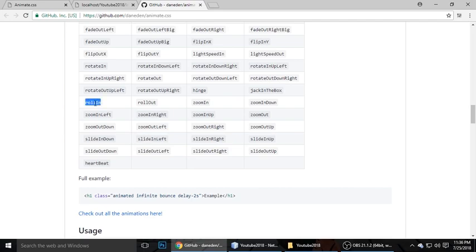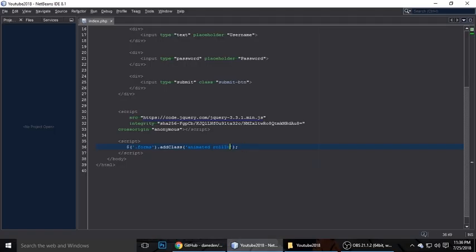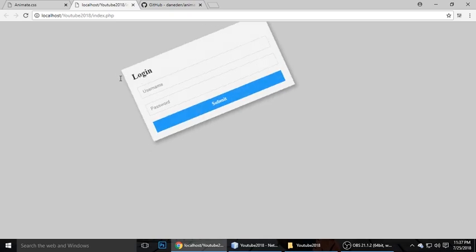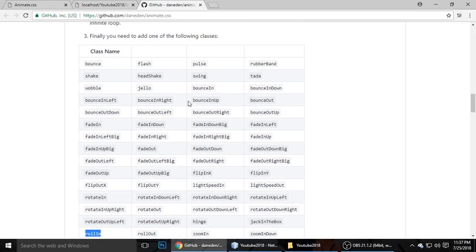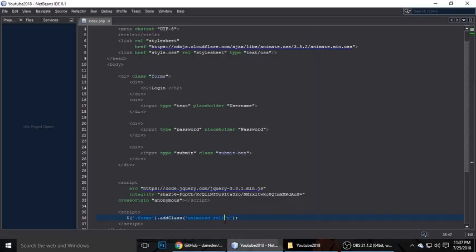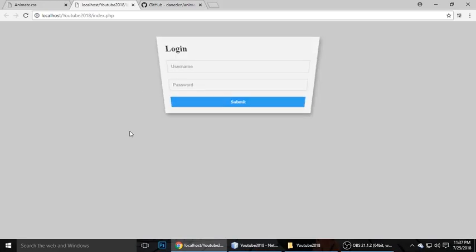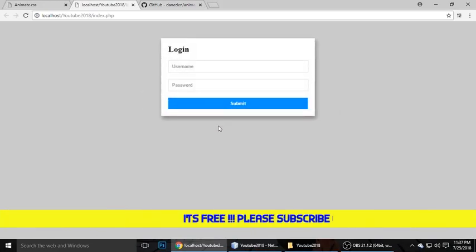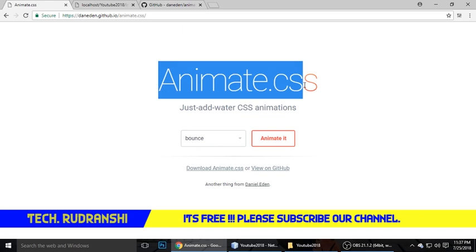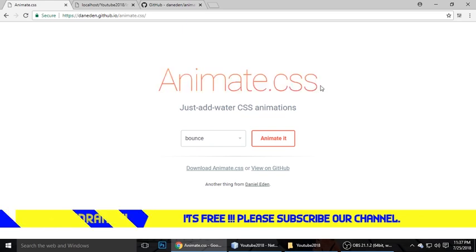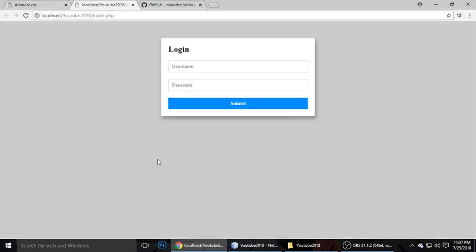This is roll in, so let's copy and paste it here. Save and refresh. All the animation effects are nice and they give a nice effect to our HTML content. This is flip in X, so it's a flip in X class. And we will complete this using animate.css. This is the CSS library to animate the HTML content.